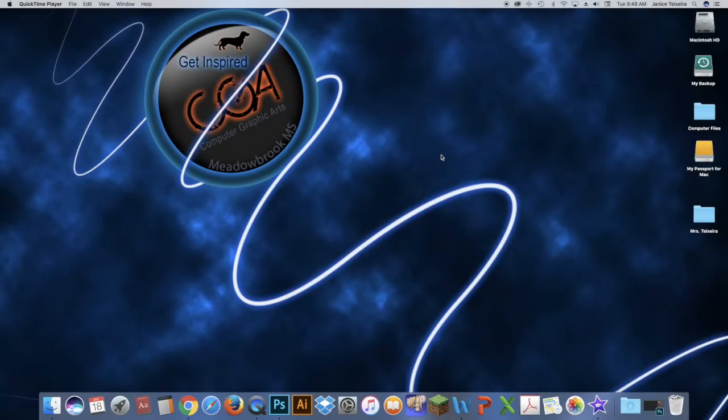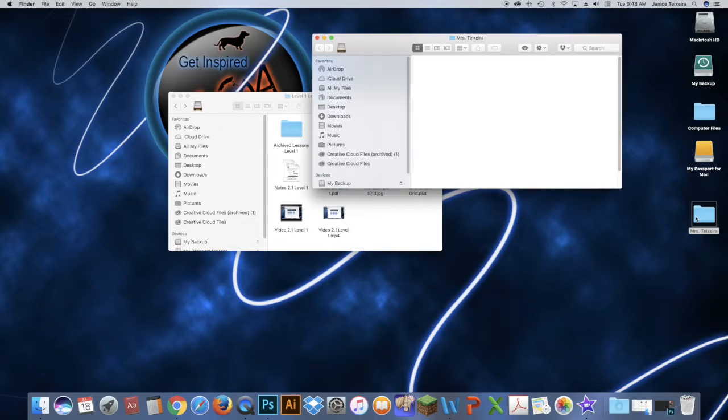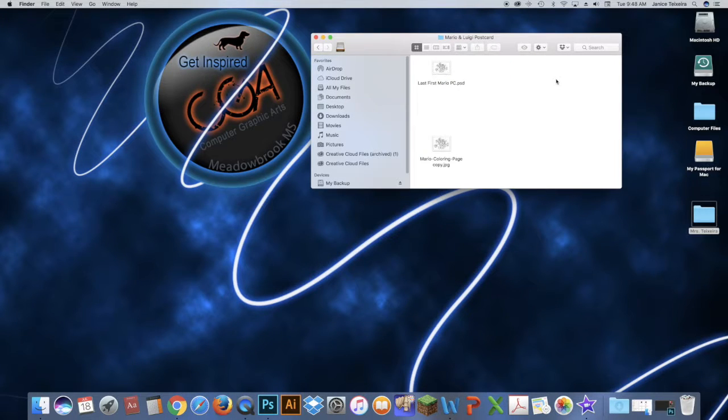Let's get started on that Mario and Luigi postcard. The first thing you need to do is open your folder. So go to your desktop, open up your folder, and you should have two files. Remember, one is a JPEG and the other one is a PSD file. And we want to open the PSD file because that's the one we resized and renamed. So go ahead and double click on it.